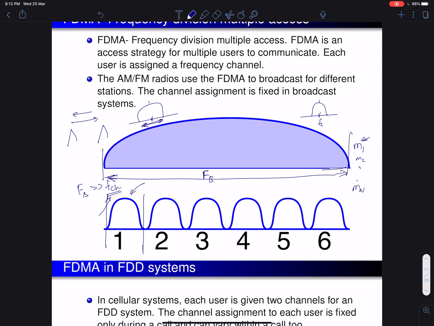Of course, all the users get to use frequencies only in this band FB. In this band, the users get to use one of the channels. We divide the band into smaller channels and each user gets to use only one channel.